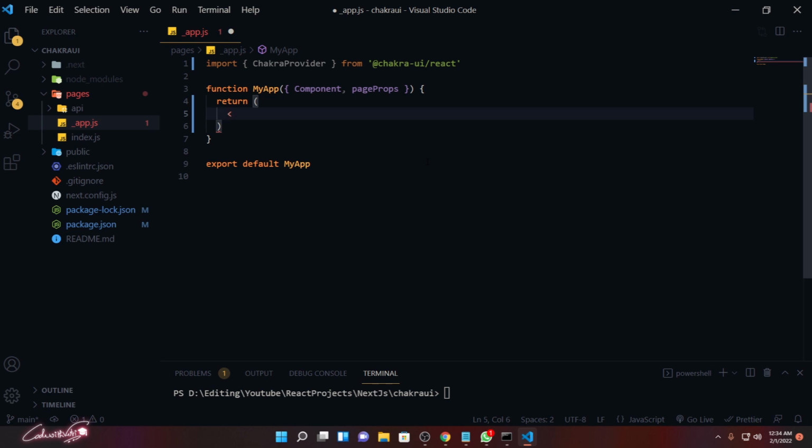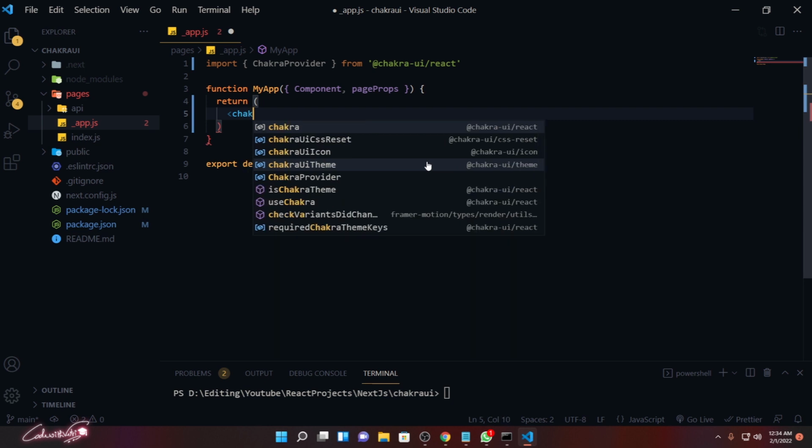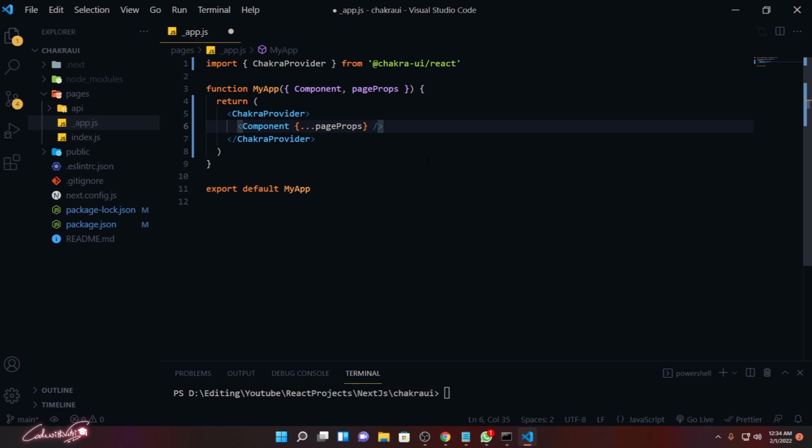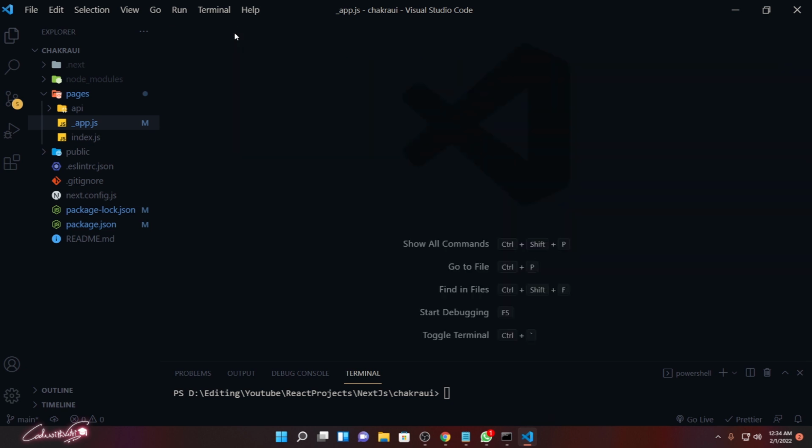Inside here we need to wrap our entire components. This makes sure that you can use your Chakra UI components, their themes, styles, buttons, everything. In short, we are initializing Chakra UI for our application by wrapping our entire app component inside the ChakraProvider. Cool. Close it. Now we are not going to worry about _app.